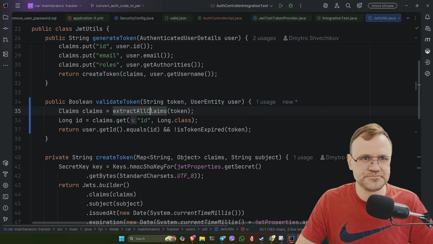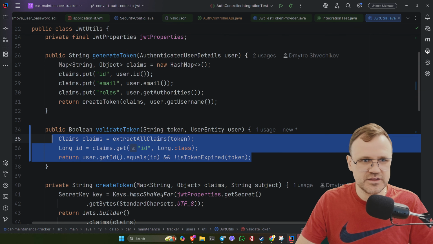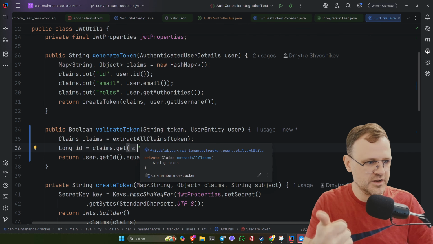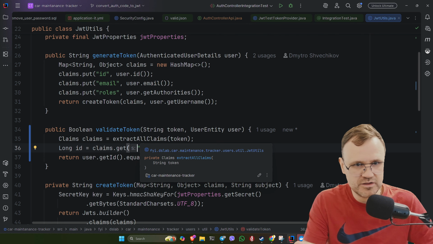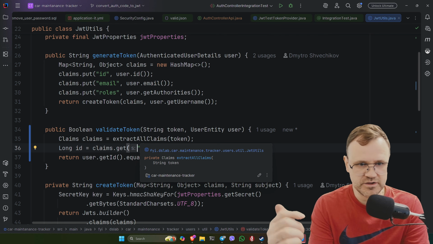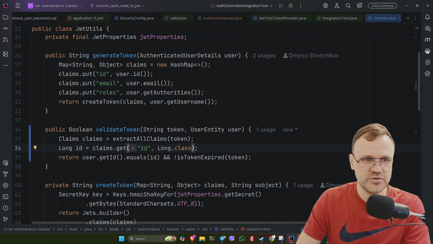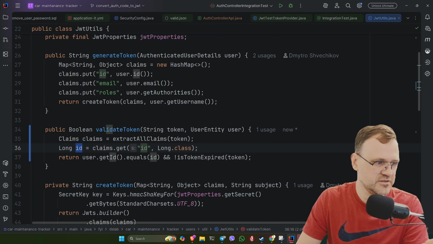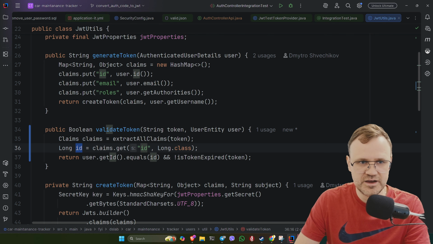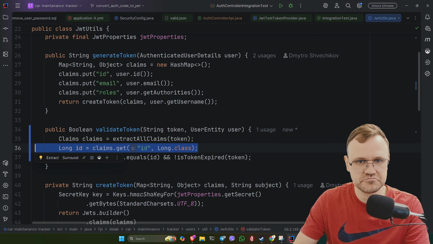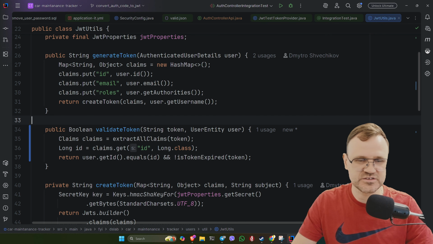So that's better. We found the user by the email. We assure that emails are the same, and we check the ID of the user, which will never change, against the ID inside of the token. So, if this matches, that means everything is fine.